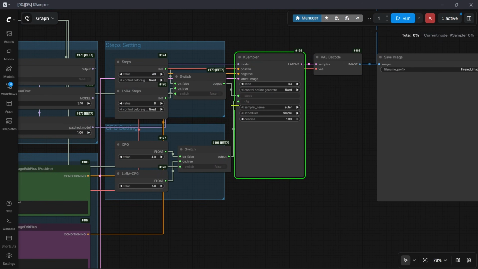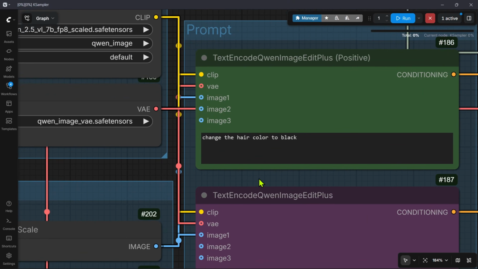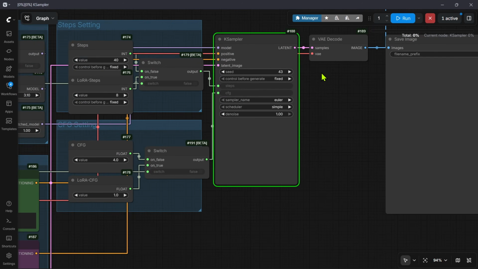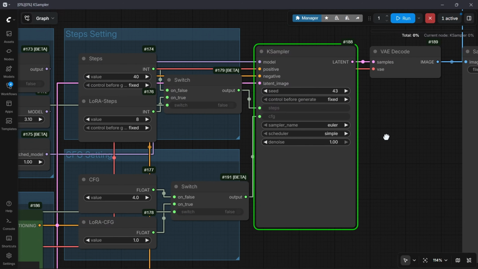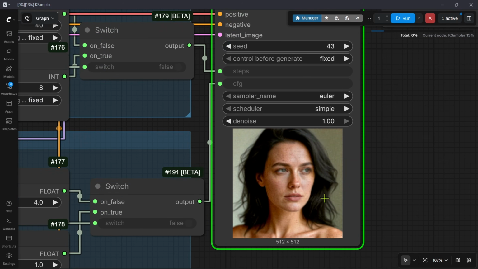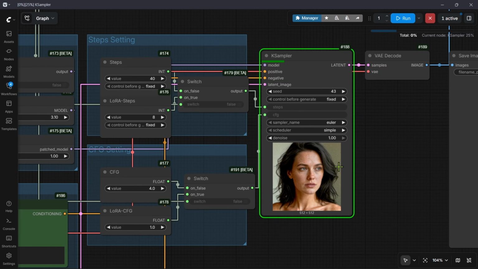Okay, so it's starting to generate here. Now you can see my prompt says change the hair color to black. Right now it's blonde, I guess. So in the case sampler here, we can see that it is generating here. We can pretty much see the preview here. It is black right now. So if you don't have the preview, that's not really an issue.